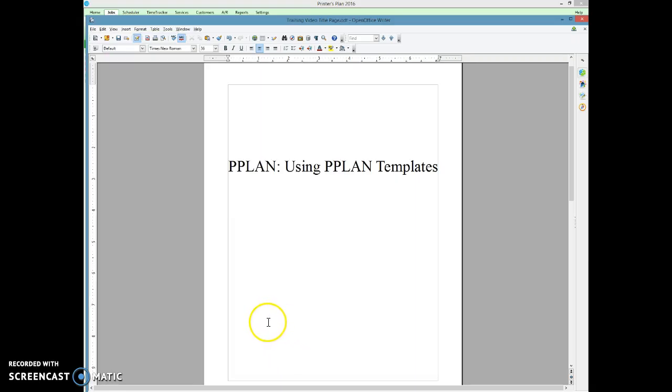Welcome back. We're going to take a quick look at using the templates in Printer's Plan. We can set up templates for jobs that are typically done over and over again so that we can just copy and paste and gain consistency in pricing, consistency in how they're written up as part of our Keep Martin Happy program and make your life easy.